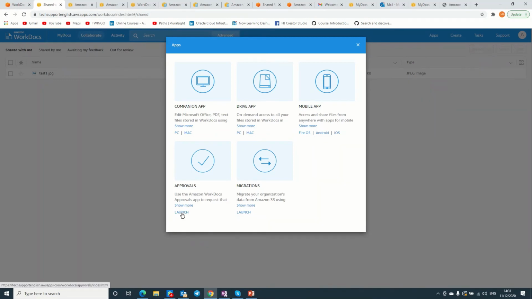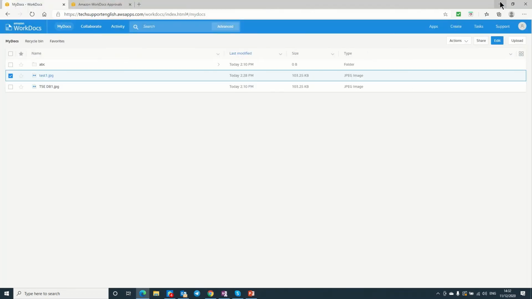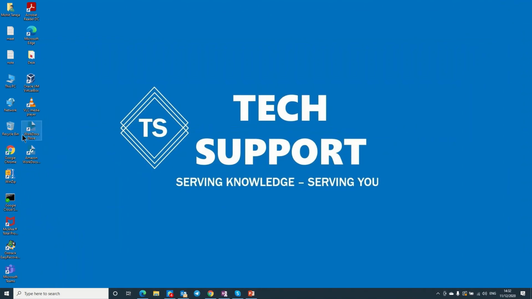Approval, here I can launch the approval. Migration is also there, suppose we want to merge the data using S3 documents. So here it is. So now I'm opening this Drive. Let's check. We can also check what's happening over there. So let's wait for some time. It's opening.